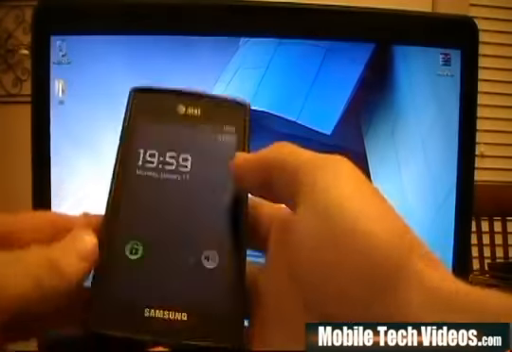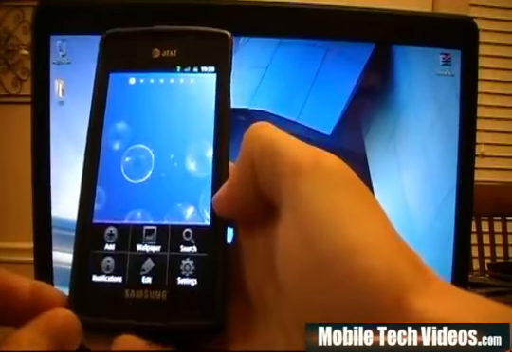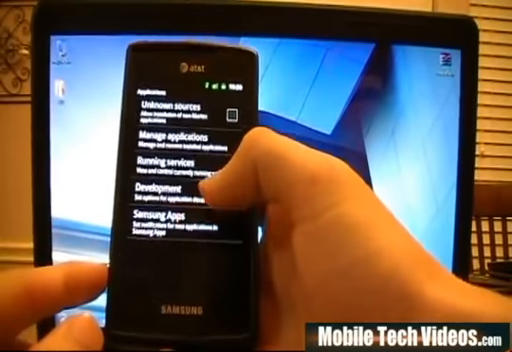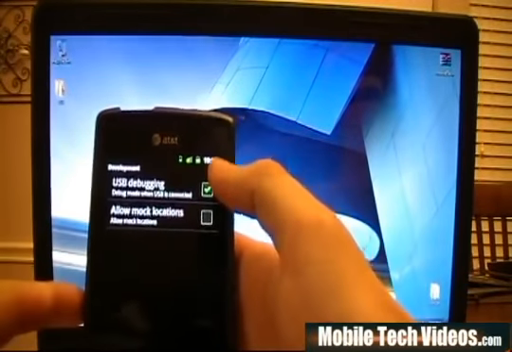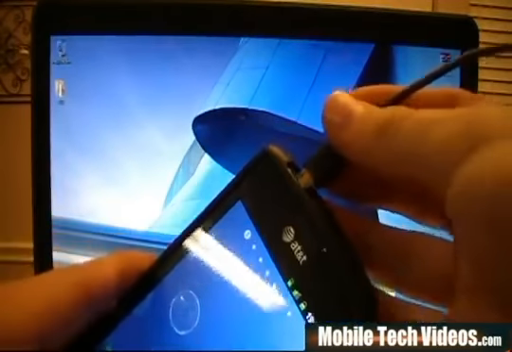We've got our phone here. This is a stock phone running Darkey's ROM. Make sure it's in USB debugging mode, so click Settings button, Settings option, Applications, Development, and make sure USB debugging is checked. Ours is, and we can go back home. Once we've done that, connect the phone.